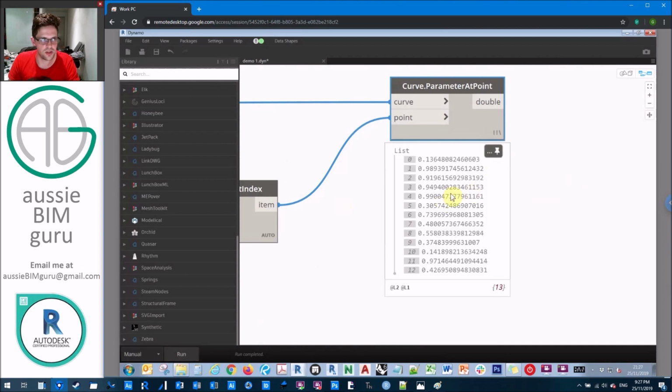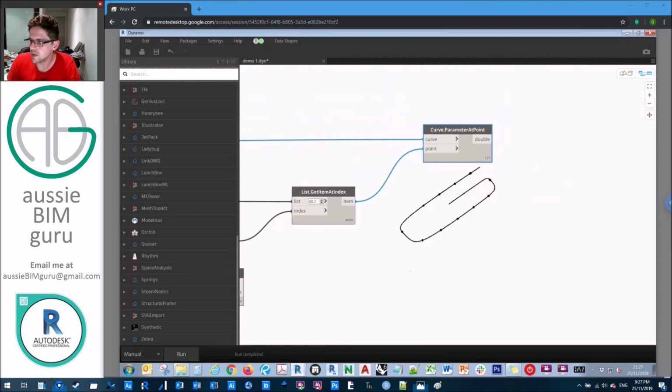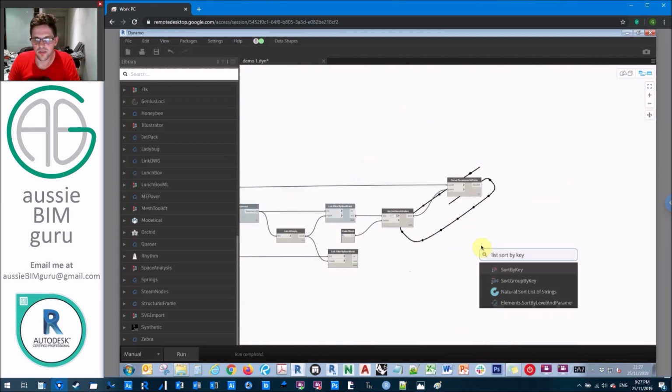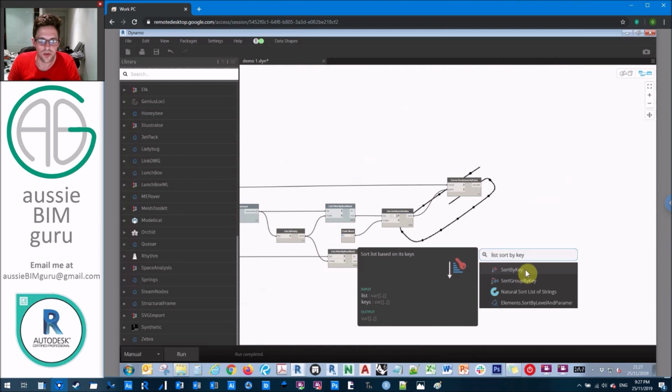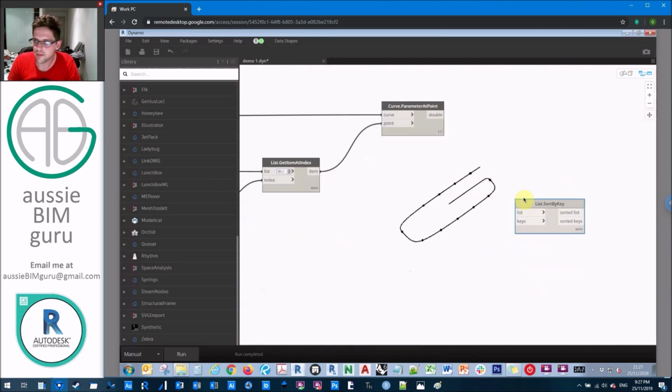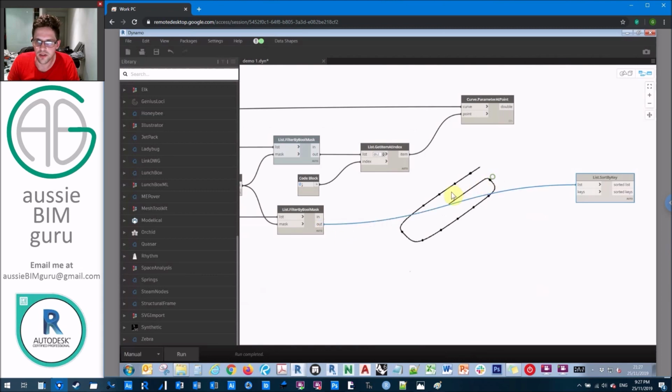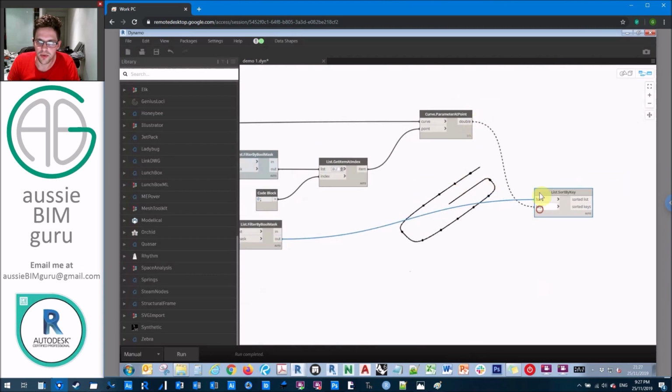There's a lot of nodes in this script that by default go to shortest lacing, so just be really careful with lacing. And there you go, and you can see obviously all these numbers are out of order at the moment because our rooms are also out of order. So what we need to do is run a list sort by key. I think by default it's in the order of their creation or their ID that they're sorted. And we're gonna sort our rooms in our out list back here by their parameter at point.